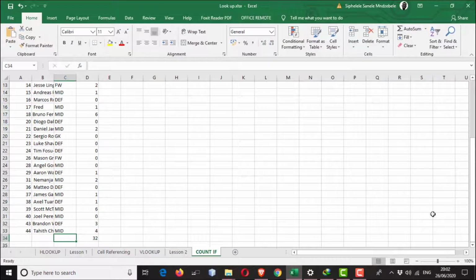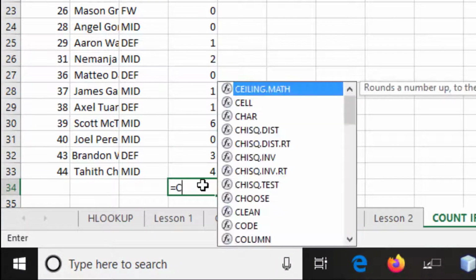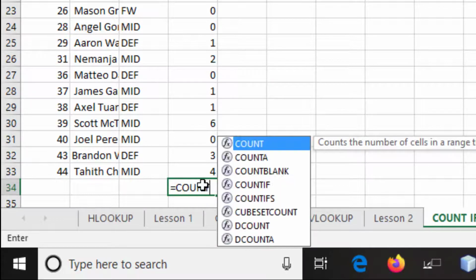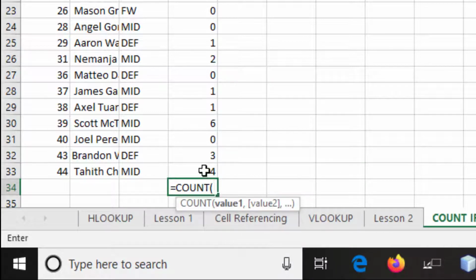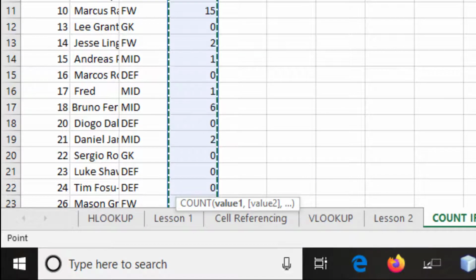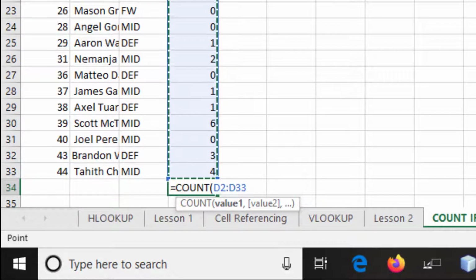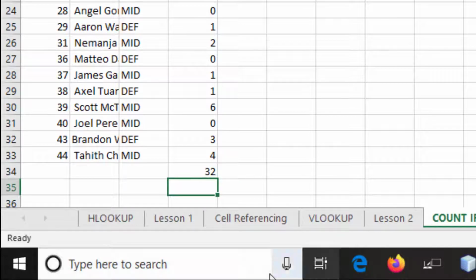So we've been looking at some functions here. Today I want us to look at the COUNTIF function. We are now familiar with the COUNT function. We said the COUNT function is used to count numbers, to see how many numbers there are in a given range. So if I type it here, we get 32.